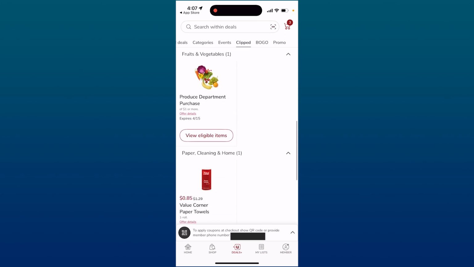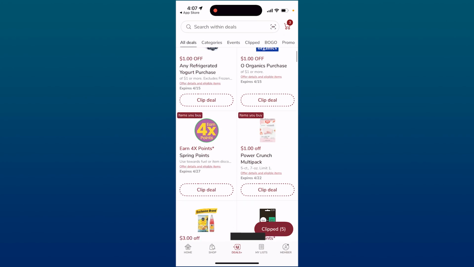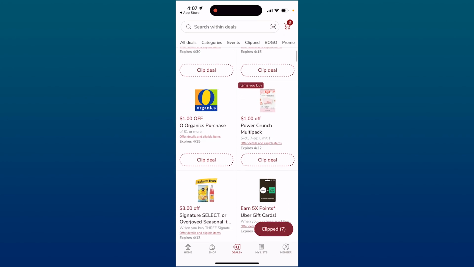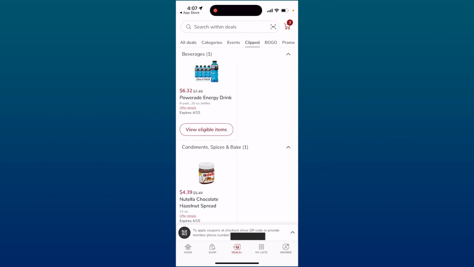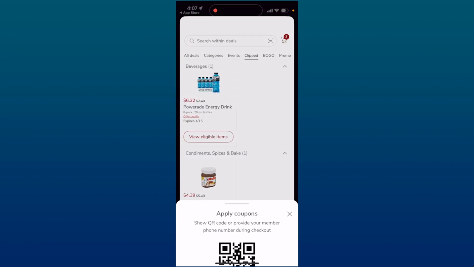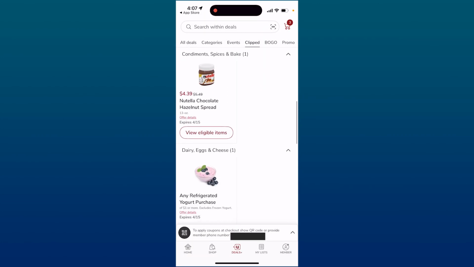middle of the screen where you can actually see all of your clip deals, or you can actually just clip deals right here. Now, once you've actually found all of these deals that you want to use, you can go into this option. There's two ways to use them. The first way is by clicking on this drop down in the bottom middle of the screen where you can actually scan this QR code at checkout, which will actually apply all of these discounts from the items that you have clipped in this app right here.